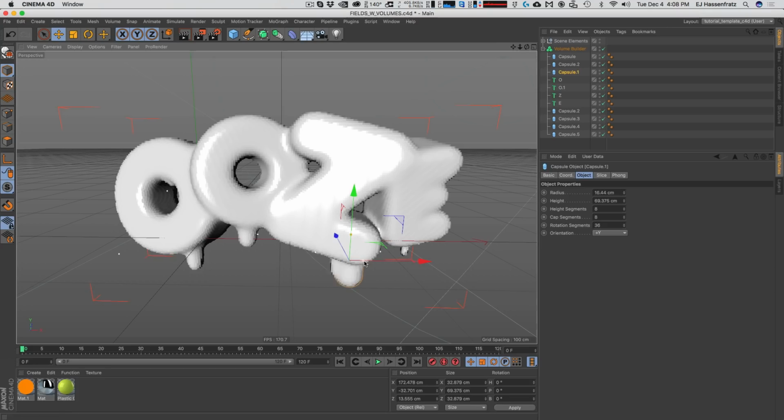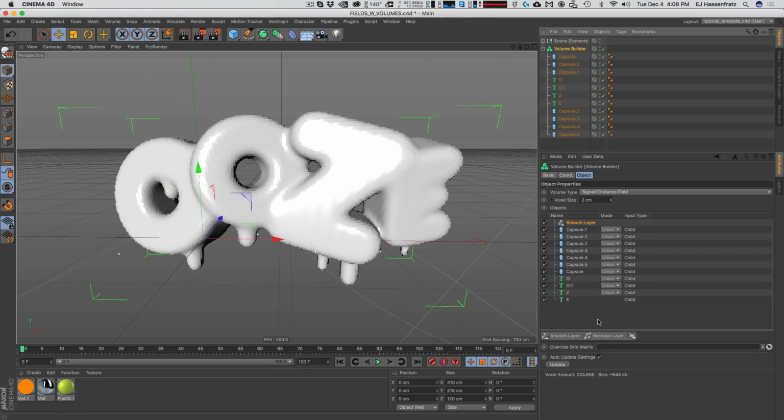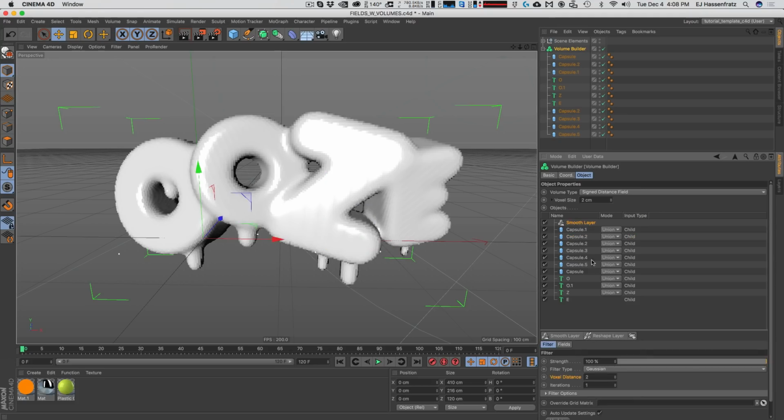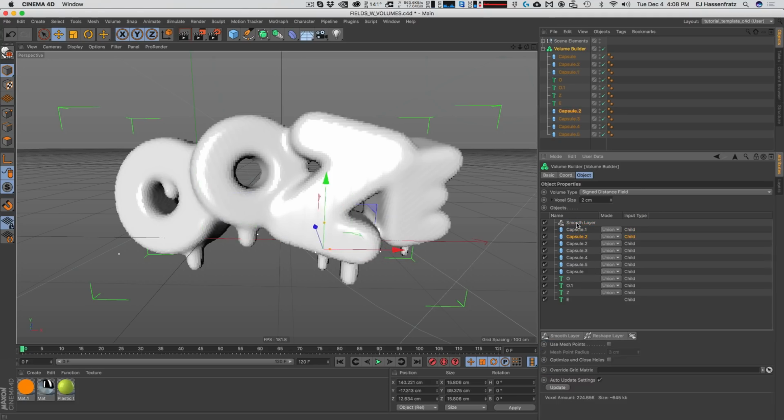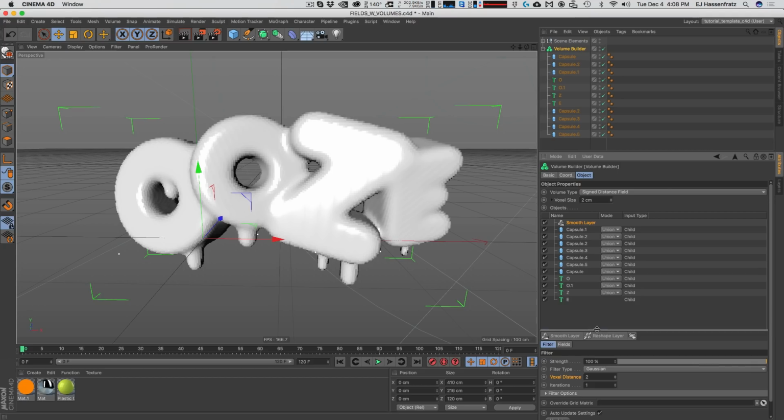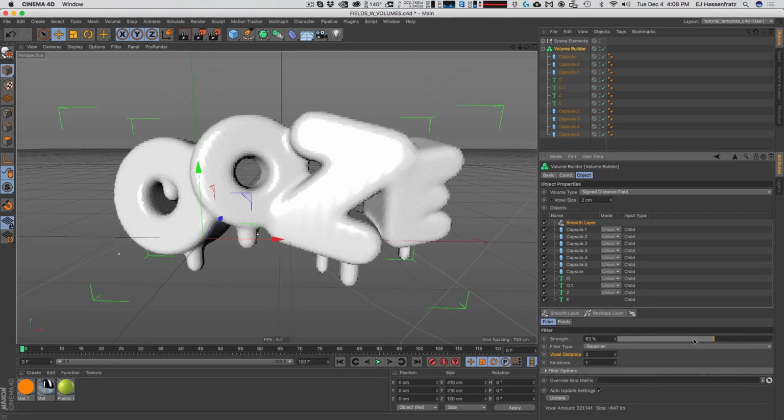There's some of these little capsules that are so small that they actually got totally blurred out, like this one right here. So I can either make the capsule bigger, or I can go into my volume builder, go to the smooth layer here. And sometimes this is a weird bug. Sometimes you might have to click off of the smooth layer for the options to actually show up. But you can also adjust the overall strength and the voxel distance to get a little bit more of the detail back. But I think I'm just going to bring the strength down just a little bit. So something like that, maybe 85%, and looking good, okay?